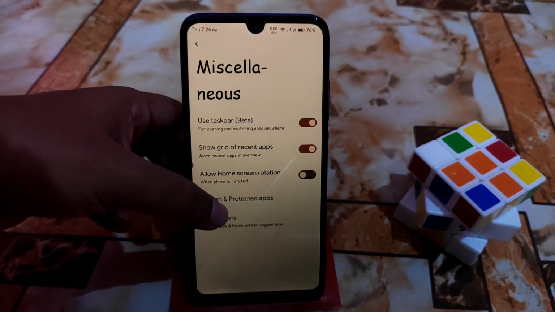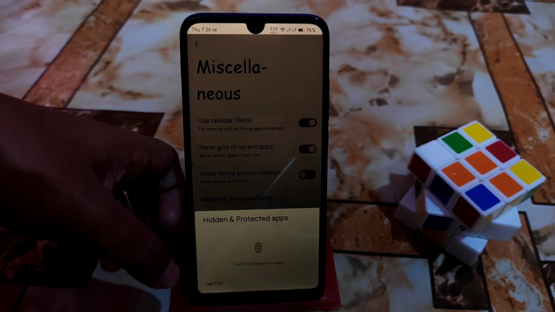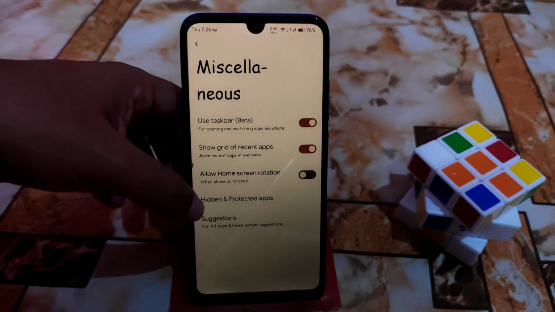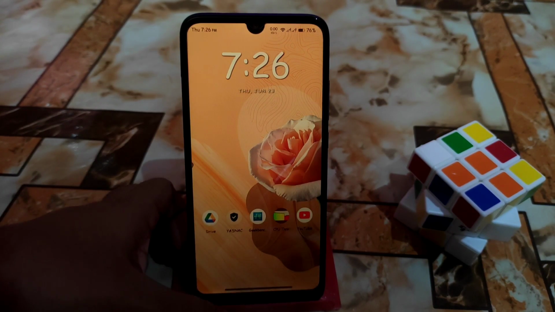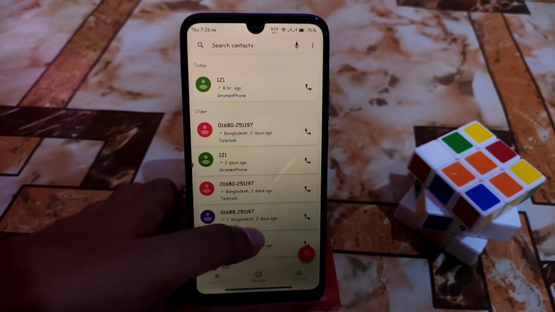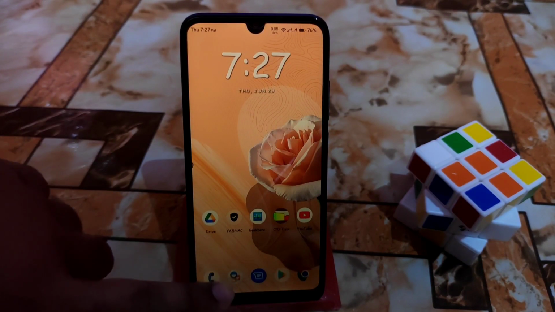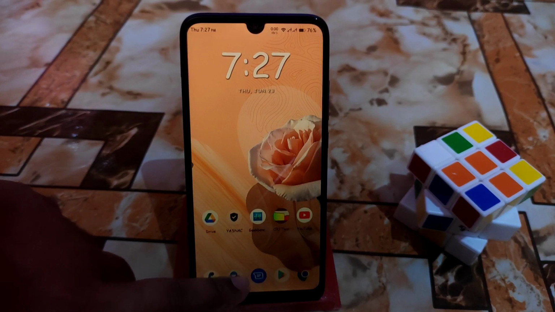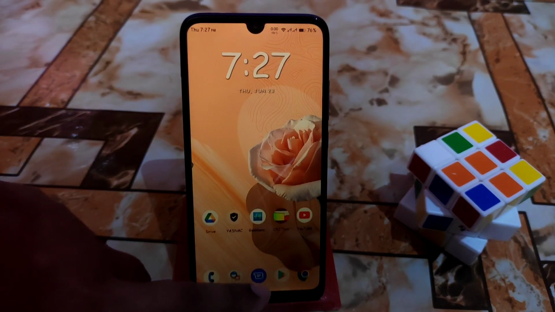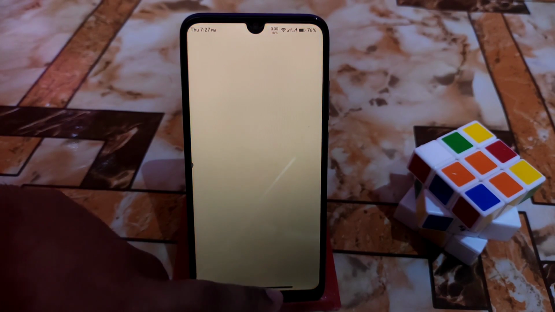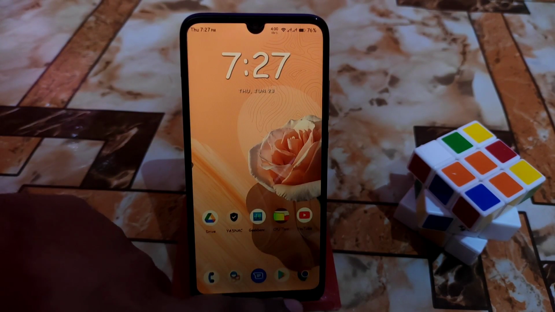And here is the hidden and protected apps. If you want to hide an application, just use that, no issues. And I showed you everything as usual. And the system is restarting because I changed something. And here, you guys can see, this is the taskbar, so you guys can use. When you enable it for the first time, it will lag. Just do a reboot and everything will be fine, no issues with that. And it's working fine, I checked, no issues.